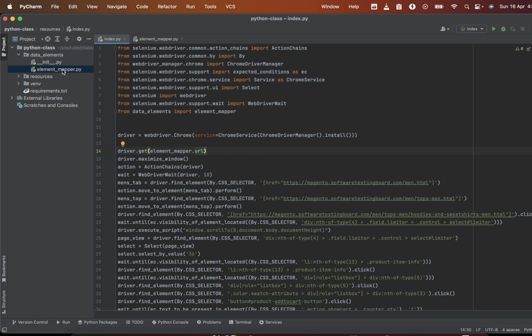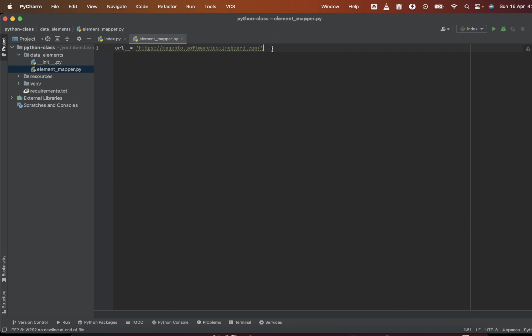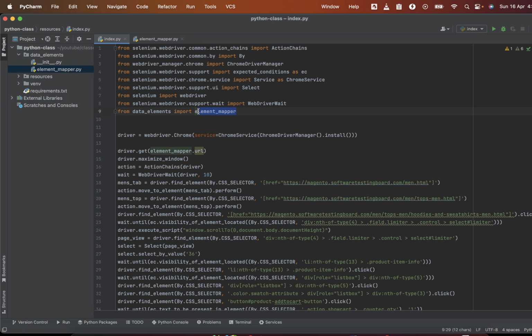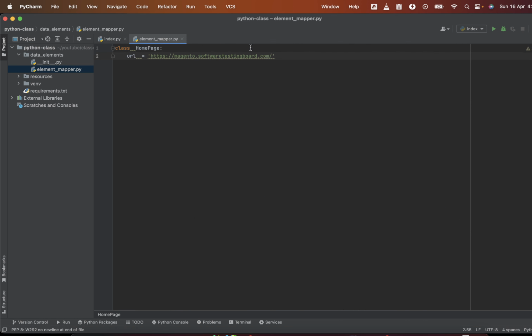I can equally create a class instead in my element mapper. I can give it a class name. We've talked about classes in the previous videos. So I can call this maybe home page, for instance, and put this there. Nothing fancy. So it means inside here, instead of having to import element mapper, I would have to import the folder, the element mapper, and inside the element mapper, I import the class. Now, what difference does this make? If I don't use a class, I can just put all the variables here and it is easy.